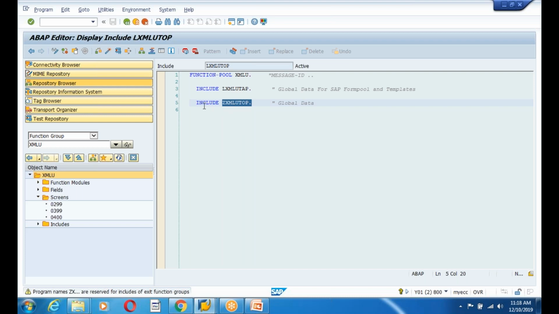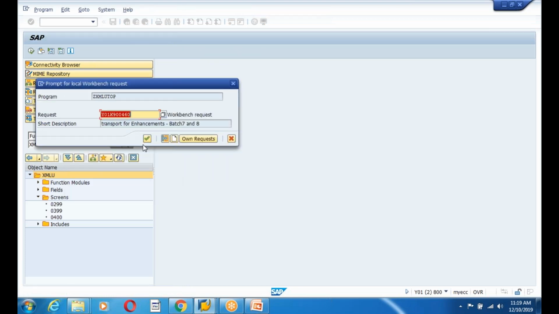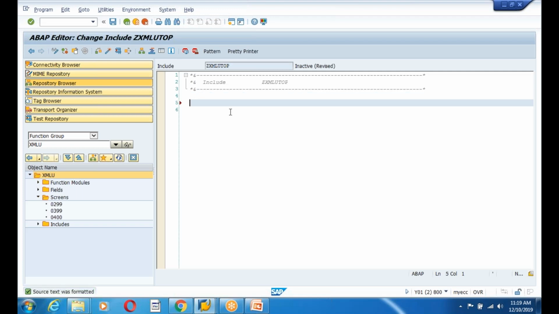See. So include, this is my own declaration in this function group. Did you observe? So ZXMLU top. If you want to have your own declarations, yes guys, I can declare. So guys, when you see this message, what I need to do? So double clicking it, it's not going. Enter, perfect. Enter, see? So I can do my own declarations, guys. Instead of using the new thing, I can declare my own declarations.